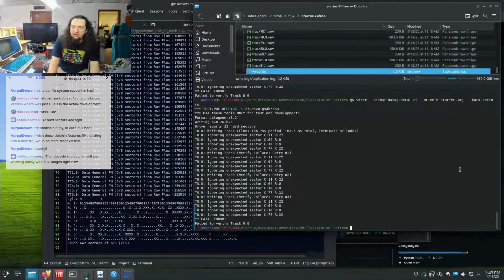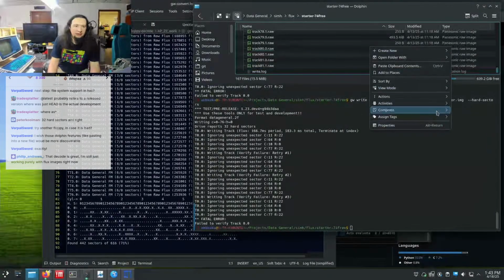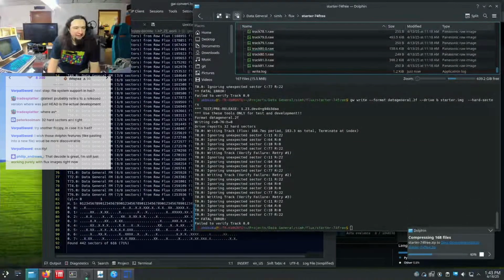The decode is great. I'm still working purely with flux images right now. Oh, yeah, no, absolutely. Yeah. It's getting to the point where your decoding data is massive, but this is being a friend at the moment.